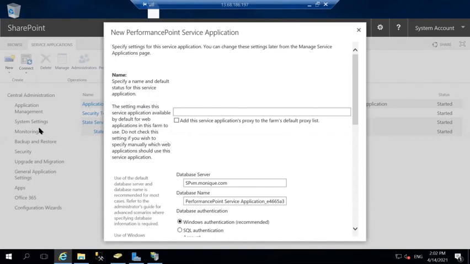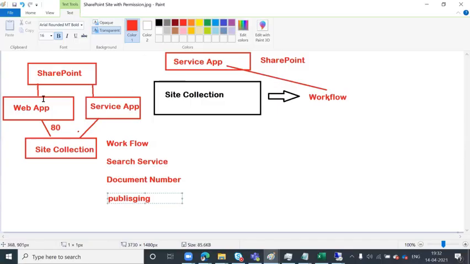So it means that in SharePoint, we can configure two types of application. One is called web application. Second is called service application. Both web application and service application are exactly a part of the SharePoint hierarchy. Whatever additional service we require at the site or sub-site, we need to configure or enable that feature in my site collection.